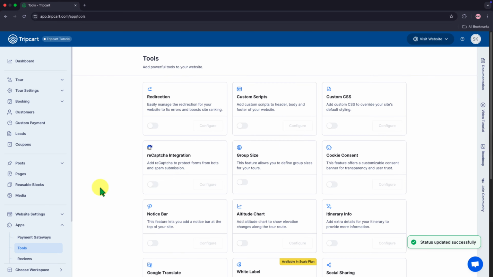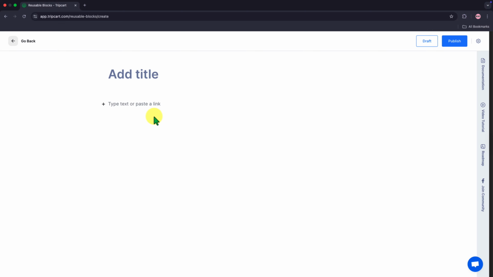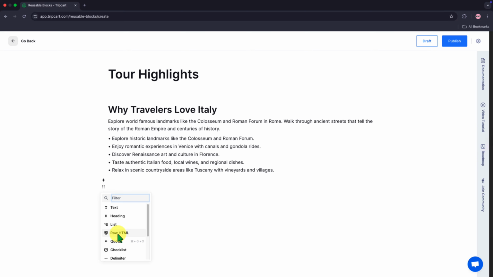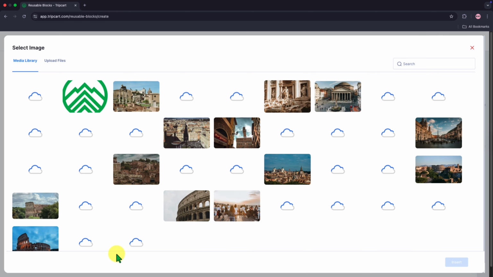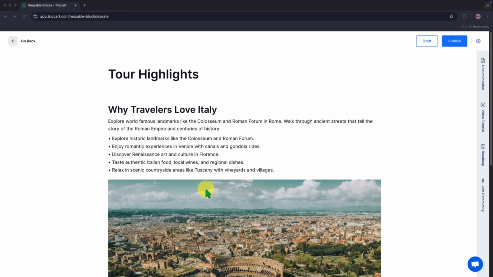After enabling it, you'll find the Reusable Blocks option on the left side of your dashboard. Click Add Reusable Block to start. Give your block a clear title, something like Tour Highlights. This makes it much easier to find later. Inside the block editor, you can hit the plus icon to add any content. Text, images, quotes, or whatever fits. When you're happy with it, click Publish.